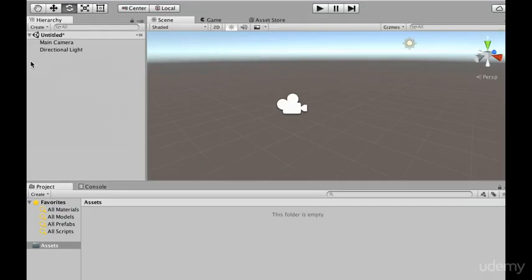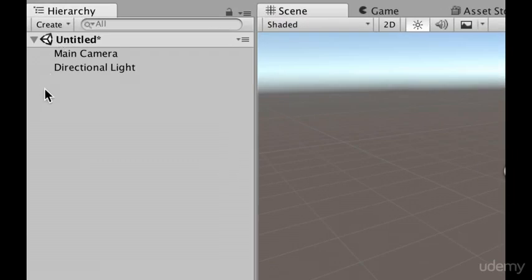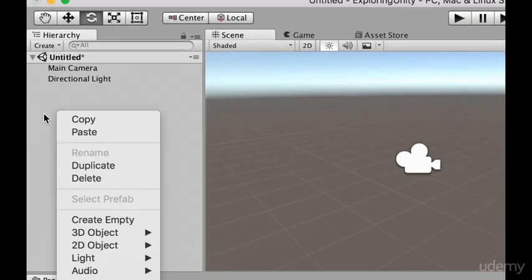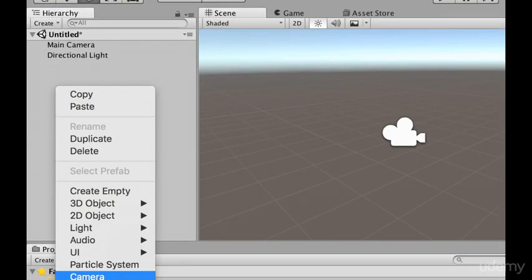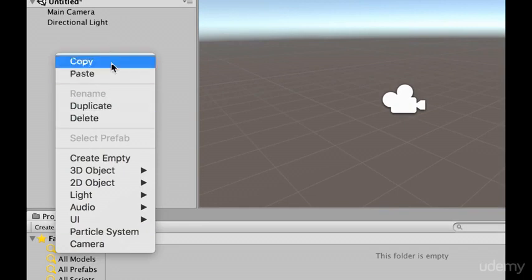So how do we make a 3D element? If we go to our hierarchy and then we right click here, you're going to see there is a new menu. So we have copy, paste, duplicate, delete, but down here we have several other options.